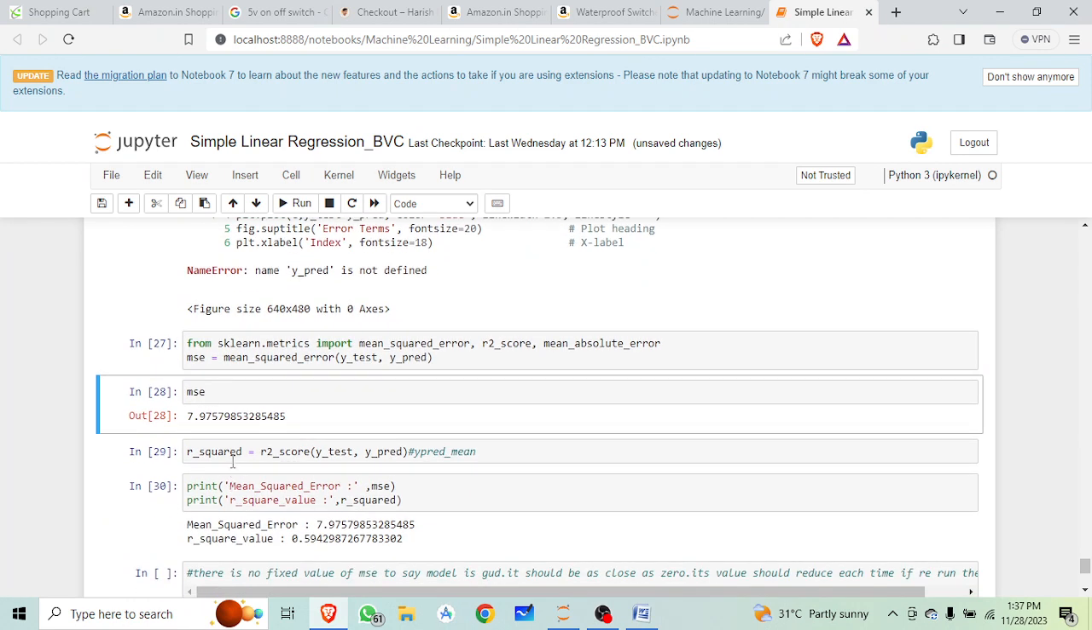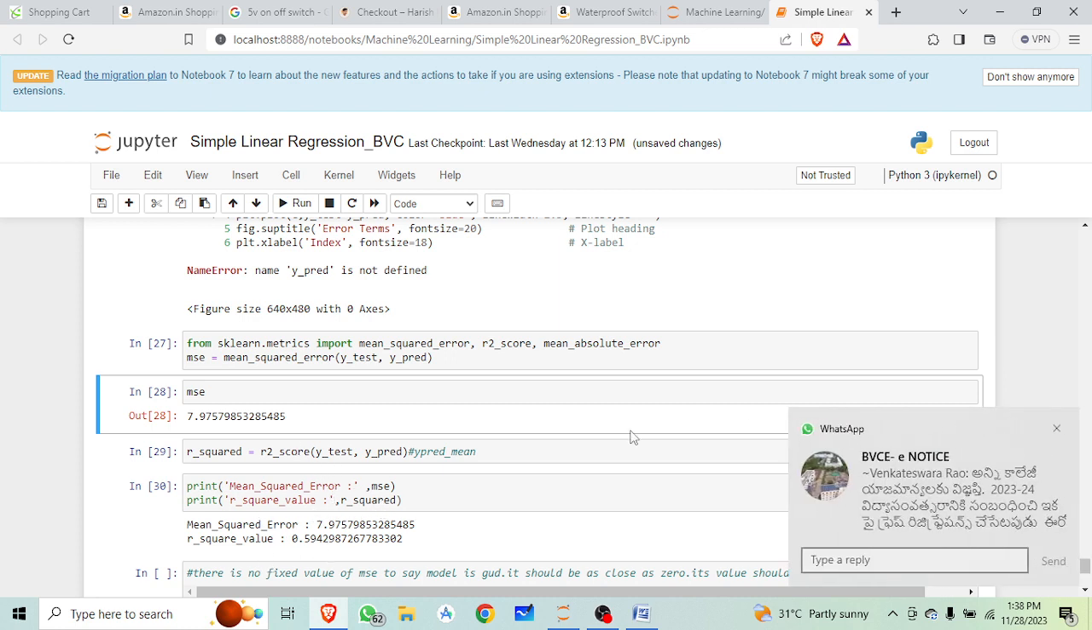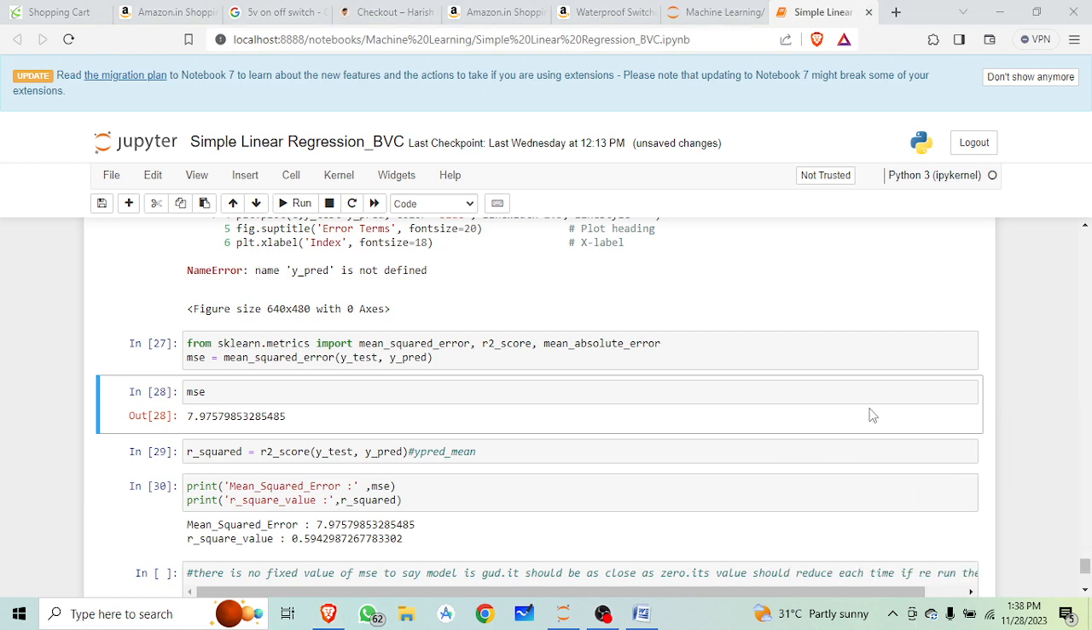And also we can calculate the r squared, which is equal to r2_score of y_test and y_predict. Then we print the mean squared error, the MAE, and also the r squared. The r square value we are getting something like this, and the mean square error also is coming like this, right? So all the things we got there.